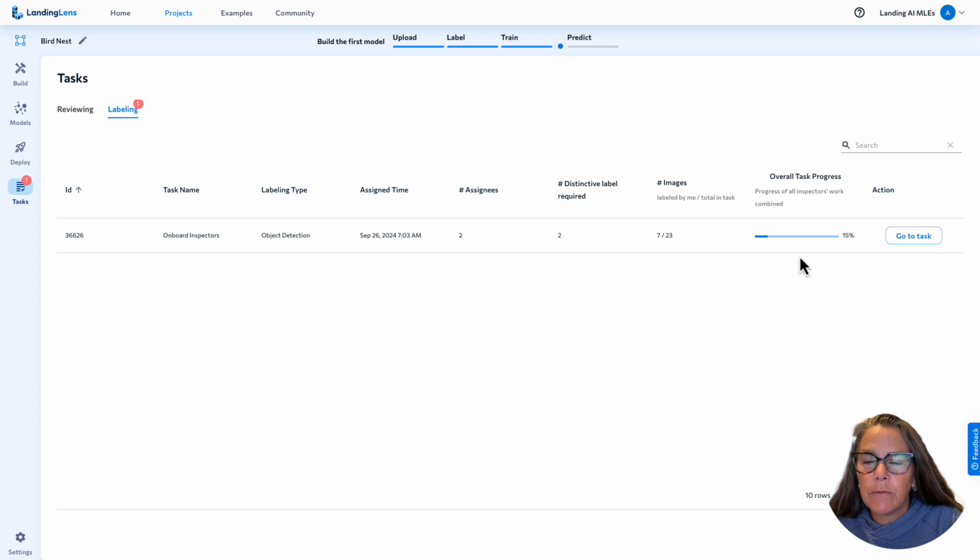Here you see that the overall progress across all inspectors' work is 15%. LandingLens makes it easy to assign and track this type of labeling work. It's a great way to tap into the knowledge of experts who may be working in different locations or working from home. Let's return to build.